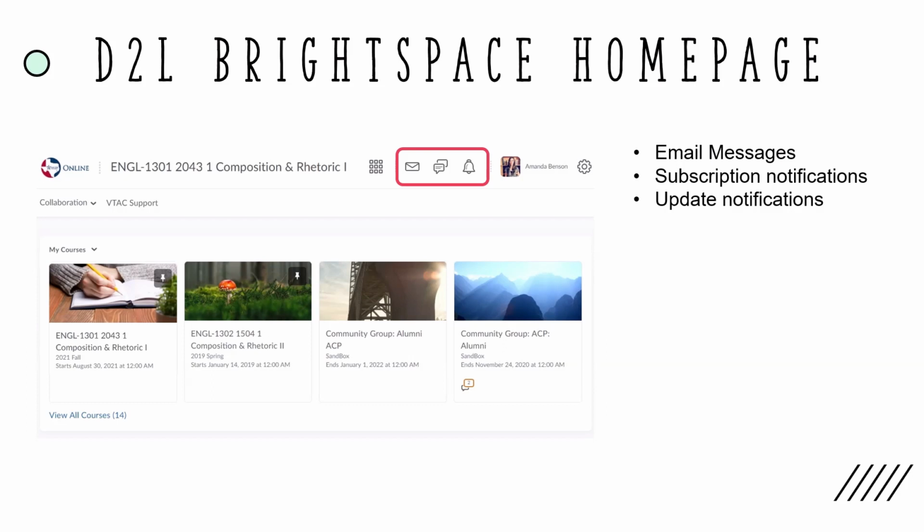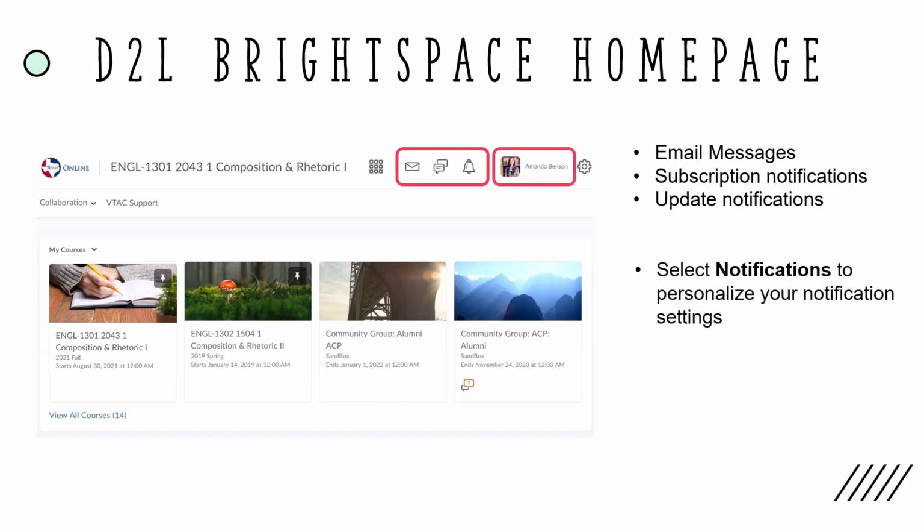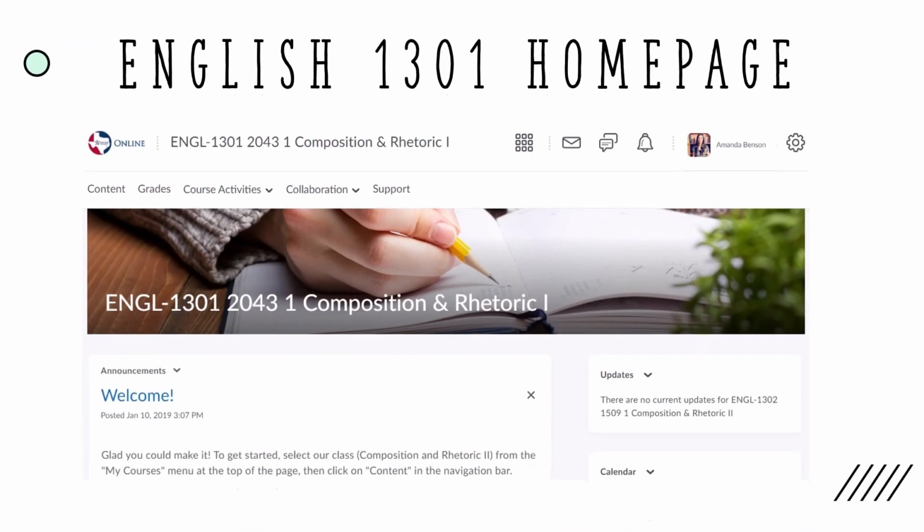You can get notifications via text message or your external email account when you receive new items in Brightspace, such as new content, news announcements, and more. Click on your name and select Notifications to personalize your notification settings. Click on our course to enter the course homepage. Now you've reached the home page for this class. You should see a navigation bar with tabs for content, grades, course activities, collaboration, and support. Click on Content to begin.